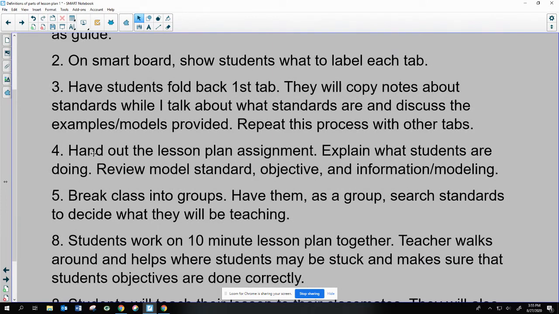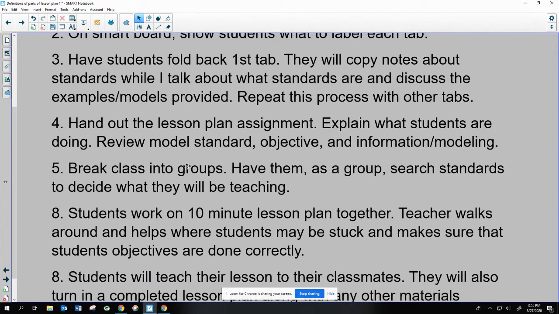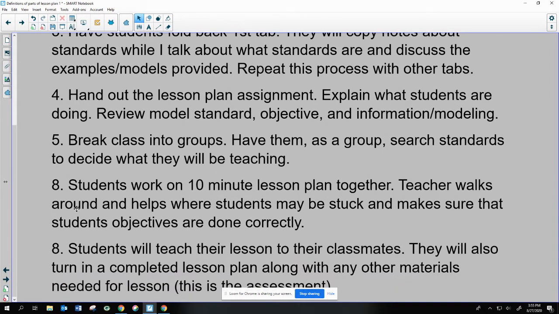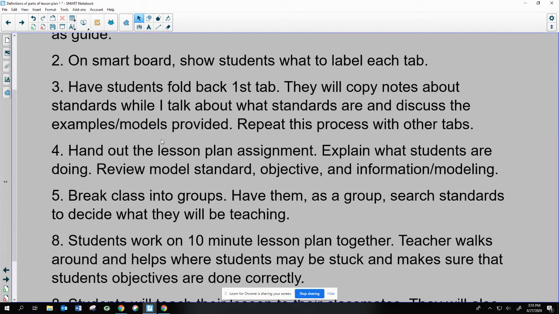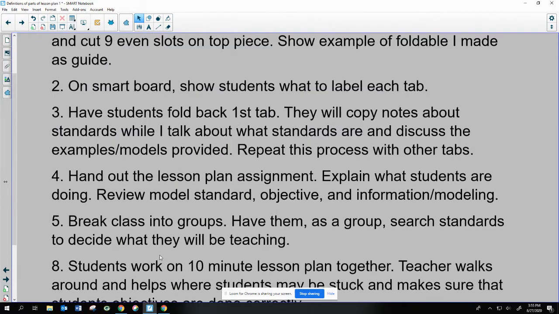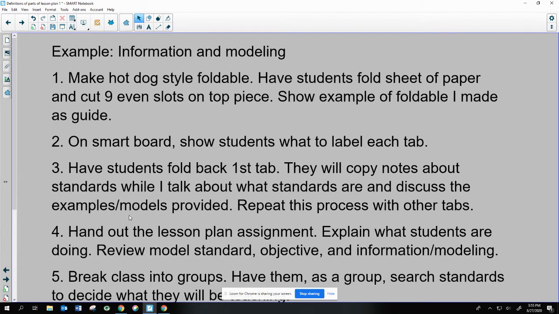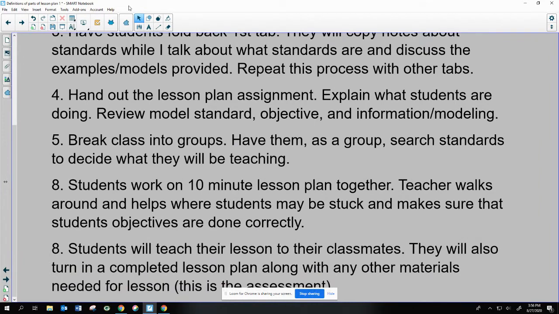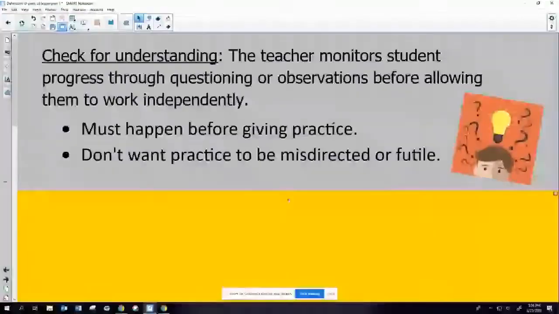I'm going to have them fold this back, repeat the process, hand out the lesson plan assignment, explain to them what they're going to do. I'm going to model a lesson plan for them, then have the groups do it together. Then they're going to present, and then they'll teach the lesson, okay? So step by step, what's going to happen during the lesson. Again, this is my script. So if somebody else came to teach this lesson, they'd be able to follow my script and be able to teach the lesson for me, okay?